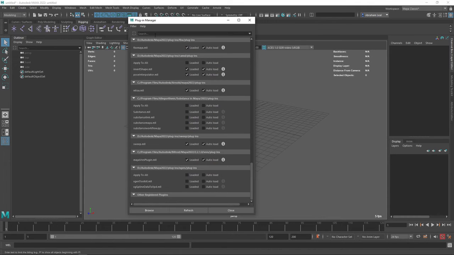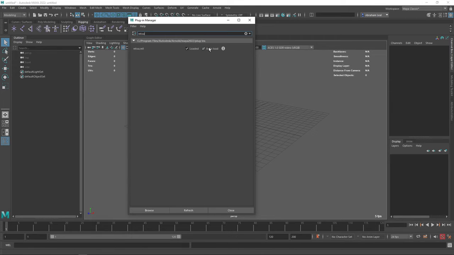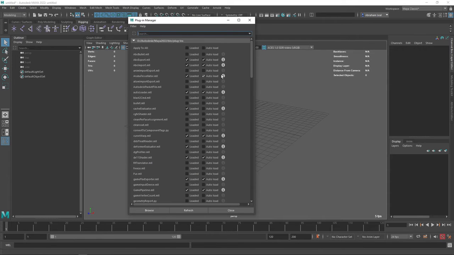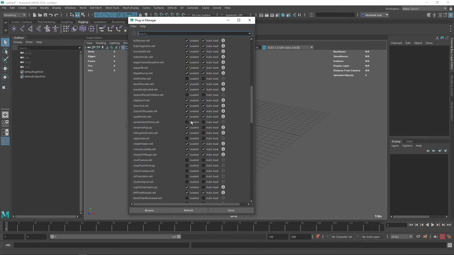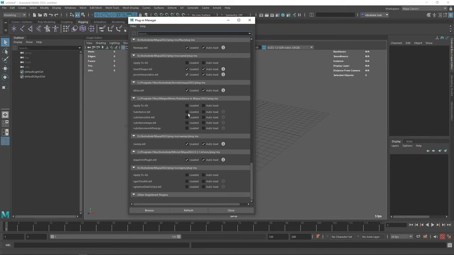Where is Arnold? If you write just MTOA, you're going to find Arnold. I have this set to auto load because I've been using it quite often, but I actually recommend having it off just to, again, reduce the amount of time it takes to load. And the other one, XGen, this one right here. So by turning those off in both loaded and auto load, Maya is going to work a little bit faster.